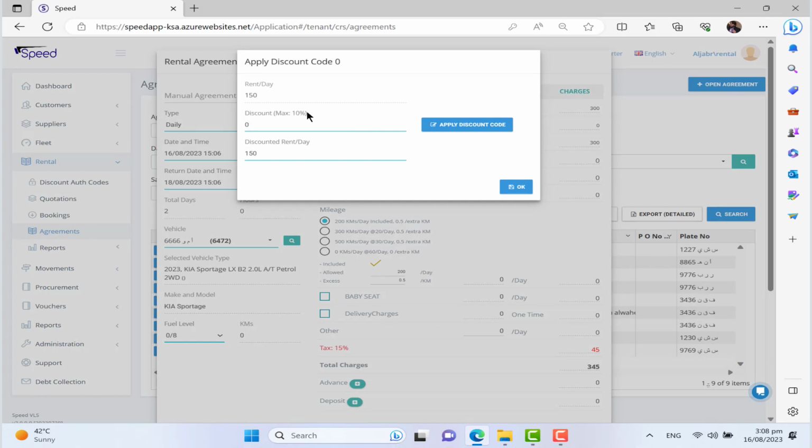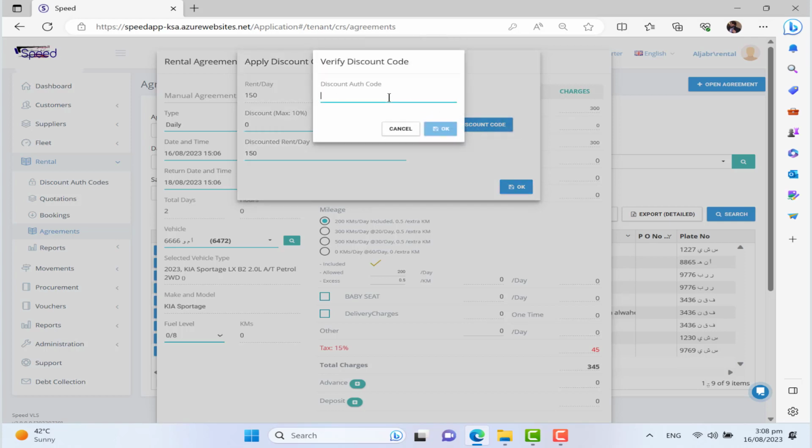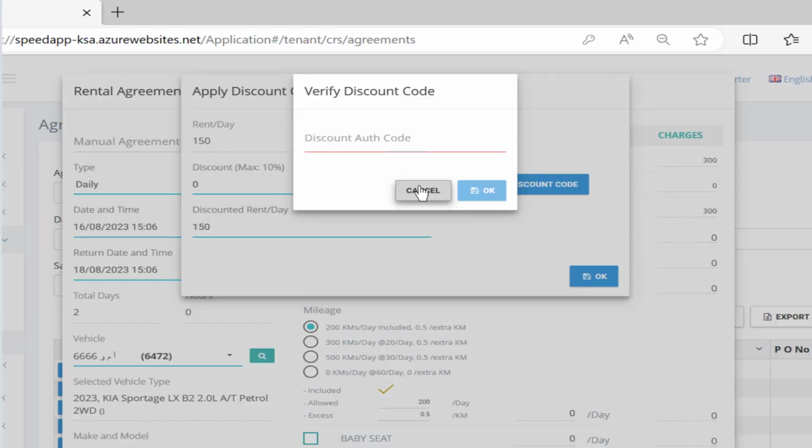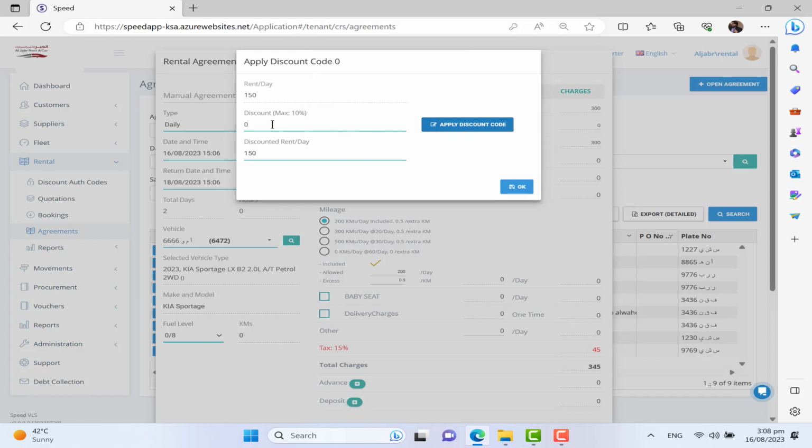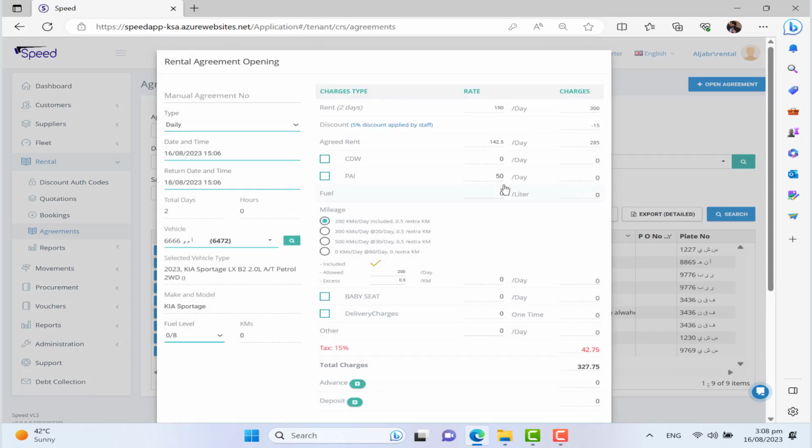Each user will have its maximum discount percentage defined by the system admin. To increase the discount limit, you have to enter the discount authorization code. Discount codes will be generated by the authorized person only. Press OK to apply the discount.